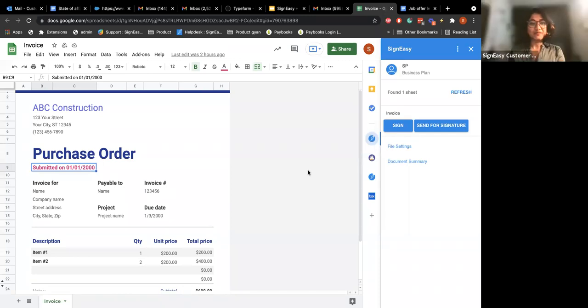Yeah, so same as Gmail, you can see that you don't have to import anything. You just click on the add-on, and it will detect that there is one sheet, and it will automatically import that sheet. Now my use case is that I don't have to sign it. I have to send it to my manager and my vendor to get an approval, right? So I'll click on send for signature.